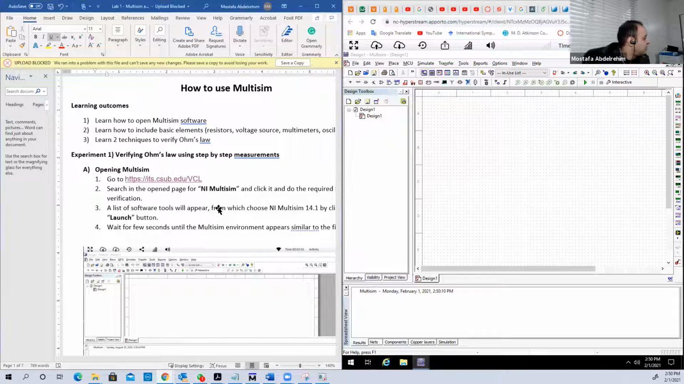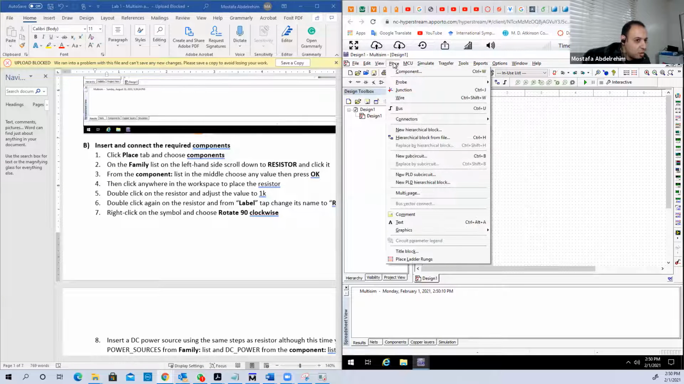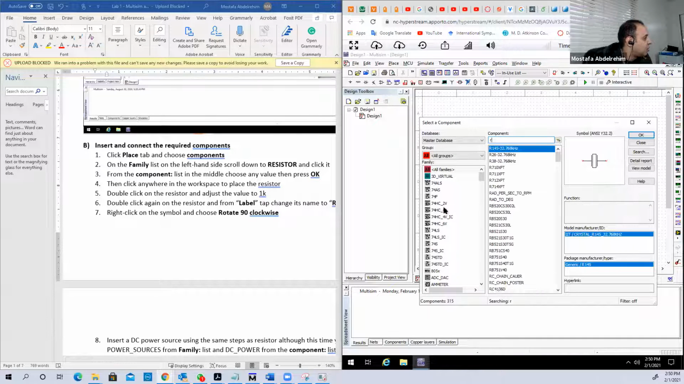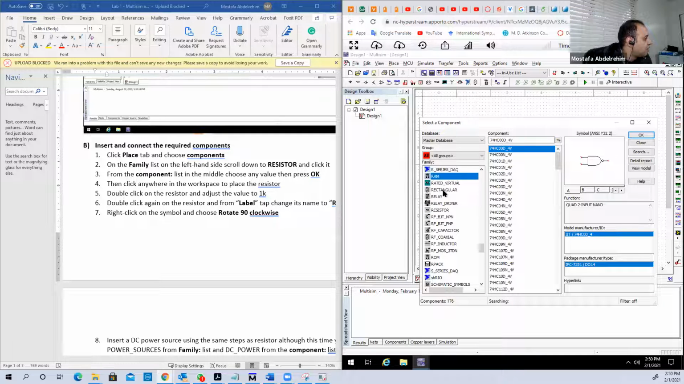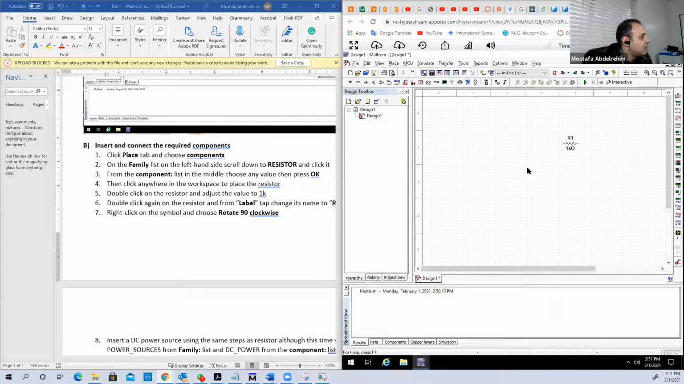So let's build up our circuit. In order to insert components, we're going to follow these steps here. We go to Place, this icon here. It's a drop-down list actually, and choose Component. We're going to add first a resistor. Here are all the groups or families of components that you can add. Just click R until you reach a list called Resistor. Then choose the default one, which is 1 kilo ohm. You just press OK, and here you go.